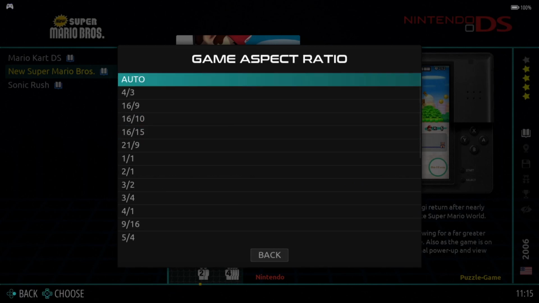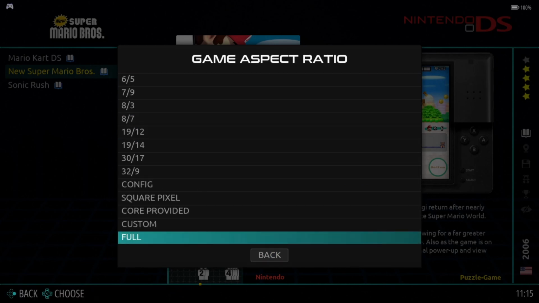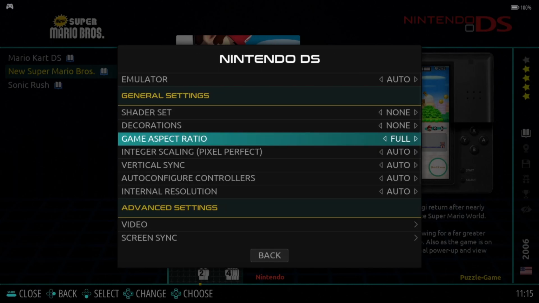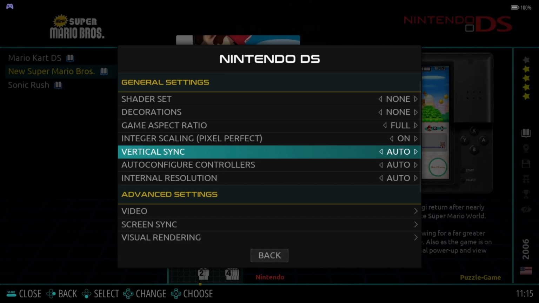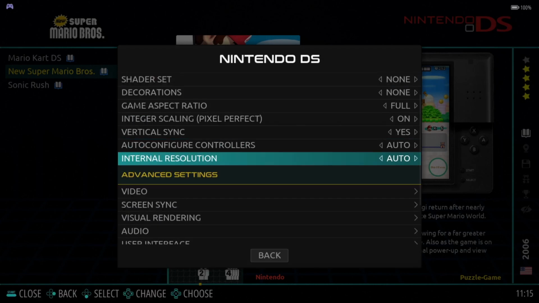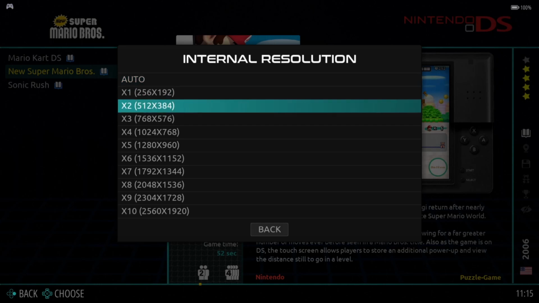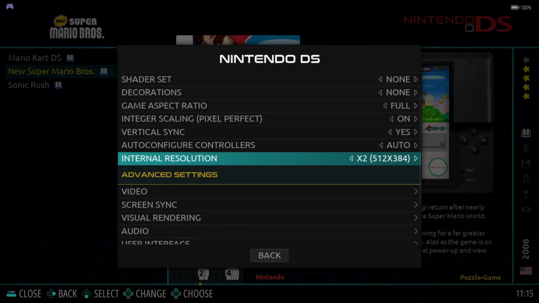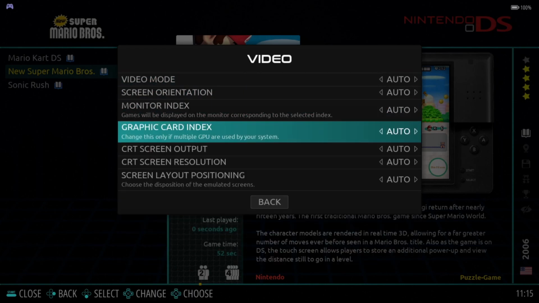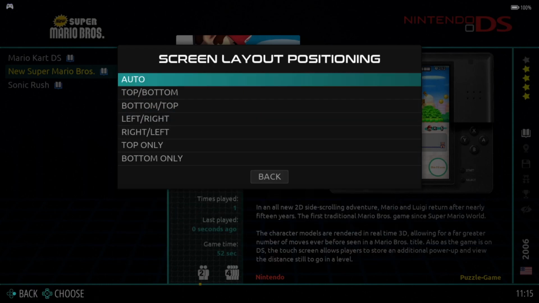Game aspect ratio for this one, now I do find full on New Super Mario Bros. actually works pretty good. Integral scaling, I'm going to put to on. Vertical sync to yes. And internal resolution, again, it's the same story with most DS games, or rather just these three, which I've tested. 2 to 3 times seems good enough. I'm going to just put this one to 2 times. Go to video, screen layout positioning.